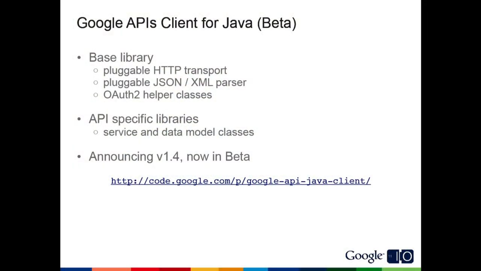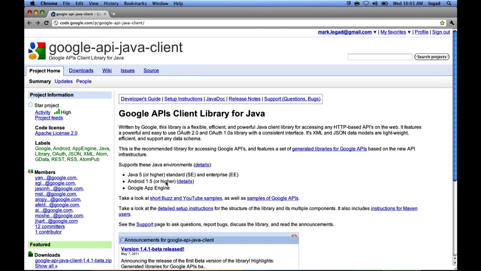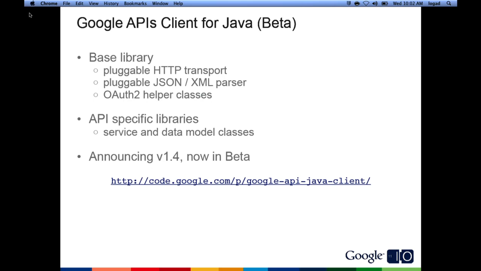I said these are now in version 1.4, announced in beta this week. We can go to the landing page for that and take a look at what it is like. From here, there are links to the developer's guide, setup tools, documentation for both the base library and the API-specific libraries, and samples you need to get started with.